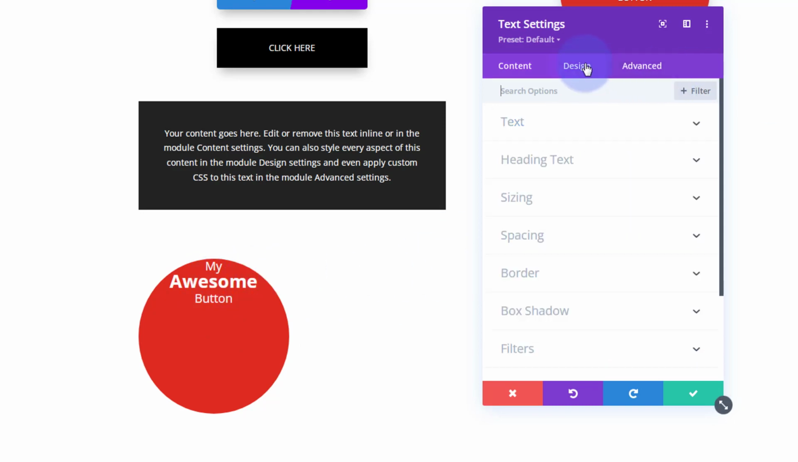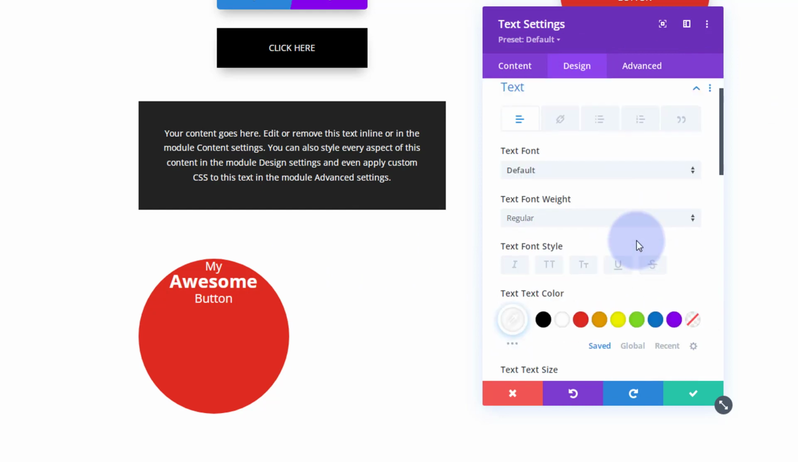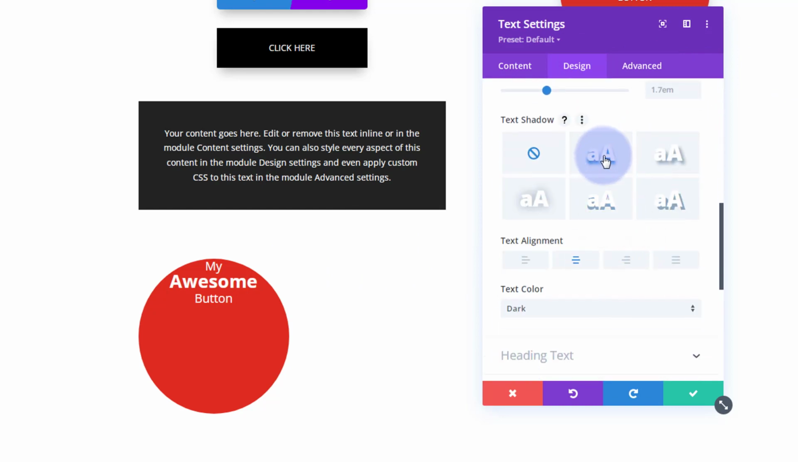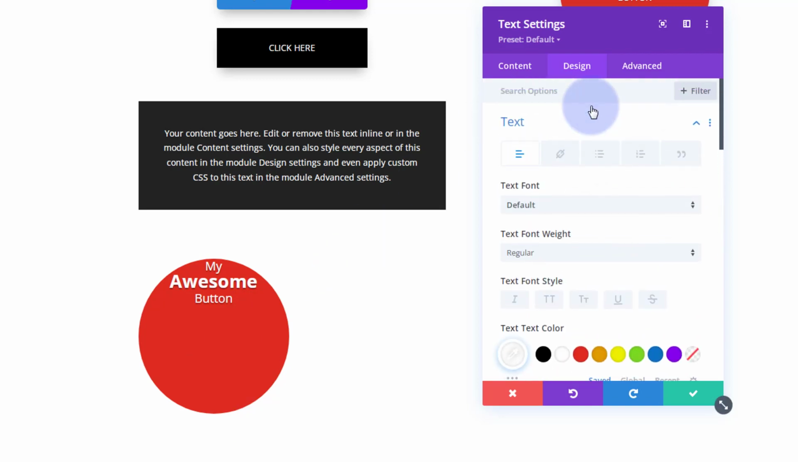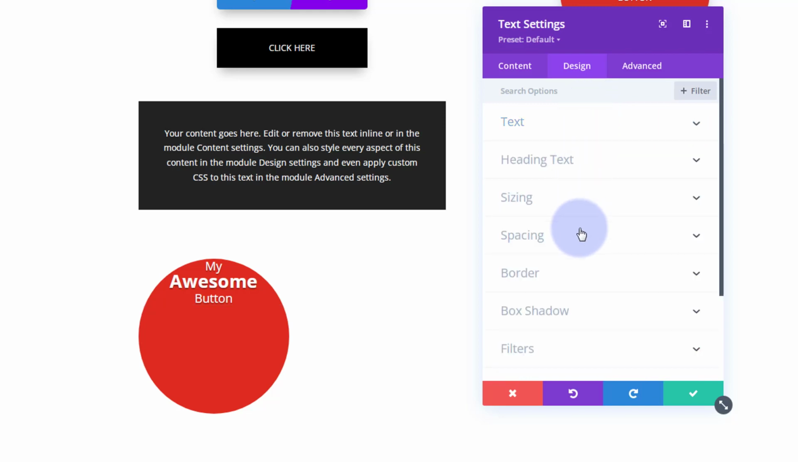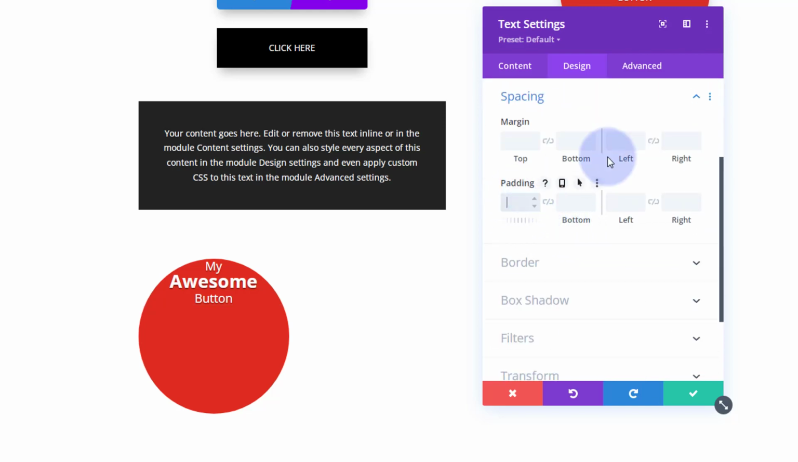So again, we'll go back over to our design, to the text. Pop a little bit of text shadow on there just to make it stand out. Great. But of course, I'd like it to be somewhere central. We know this is 250. Let's try giving it 75 padding on the top. So we'll close up our text again. Down to spacing. Here's the padding on the top. Let's try 75. That's pretty much there.